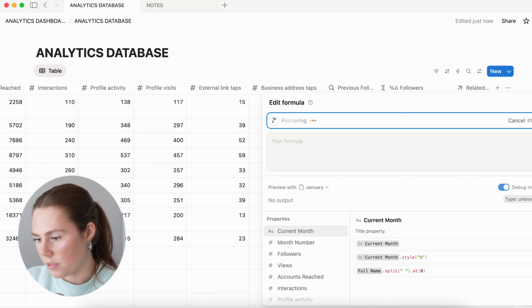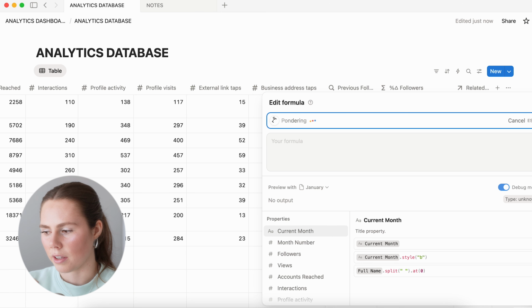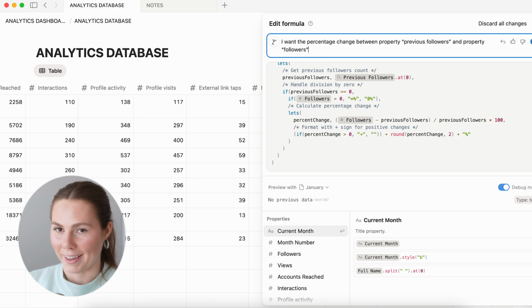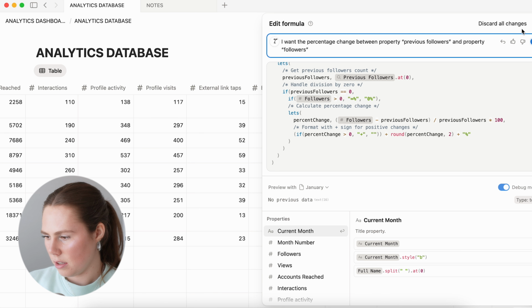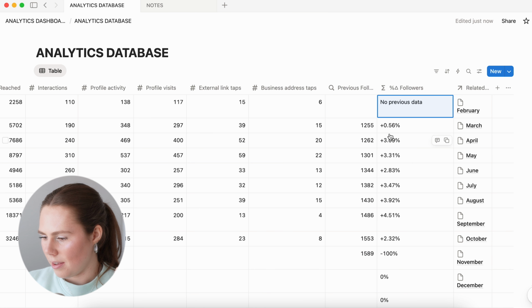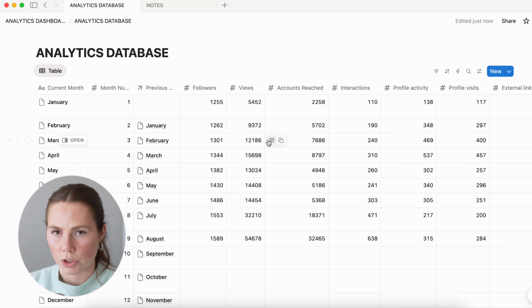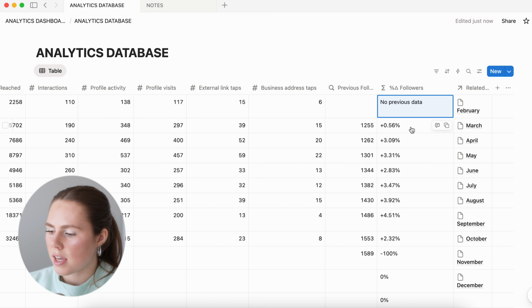So that way you don't really have to. So let's see if it works. Let's see if it'll give me the correct formula, and it works. Look at that, guys. Okay. We love that. So there we go. Woo! All right. So as you can see here, it's going to show no previous data because we don't have any data before January. And you can see the percentage change in February. They grew 0.56% in followers.